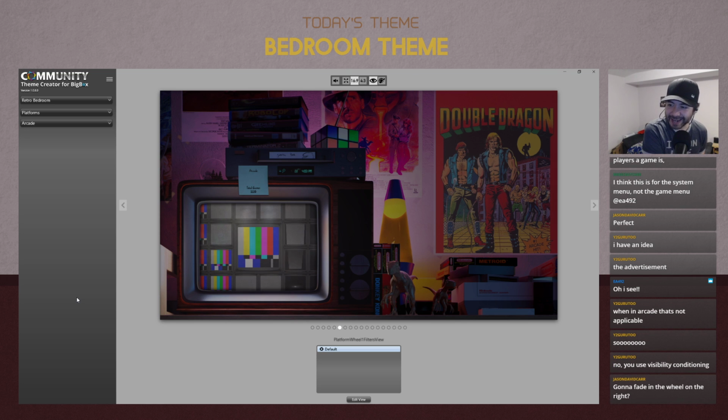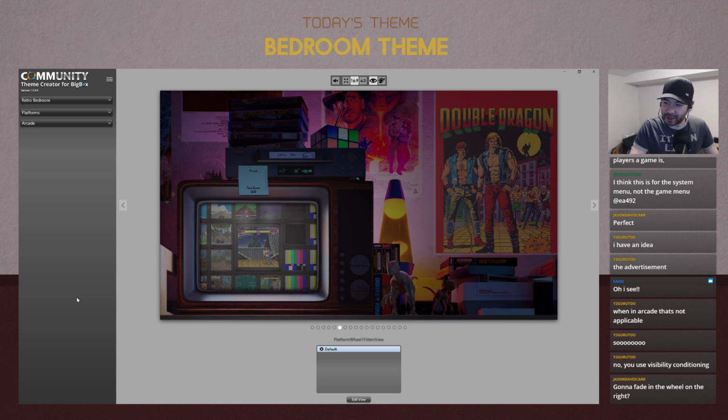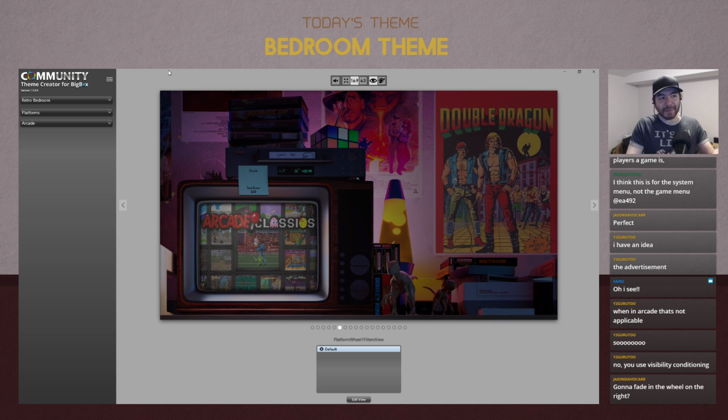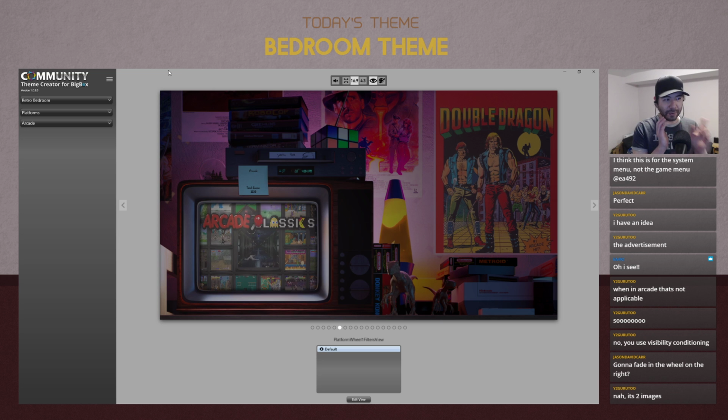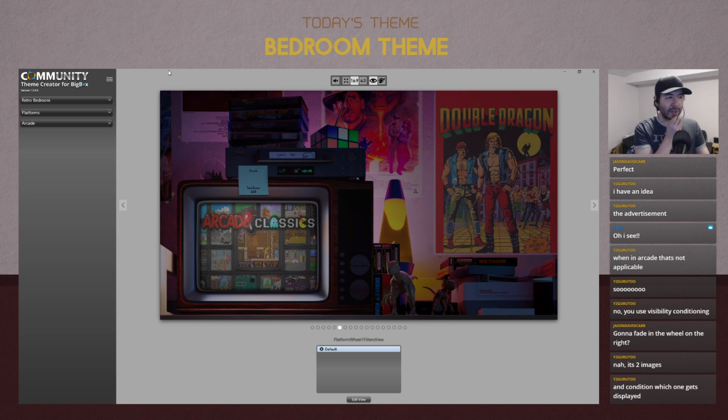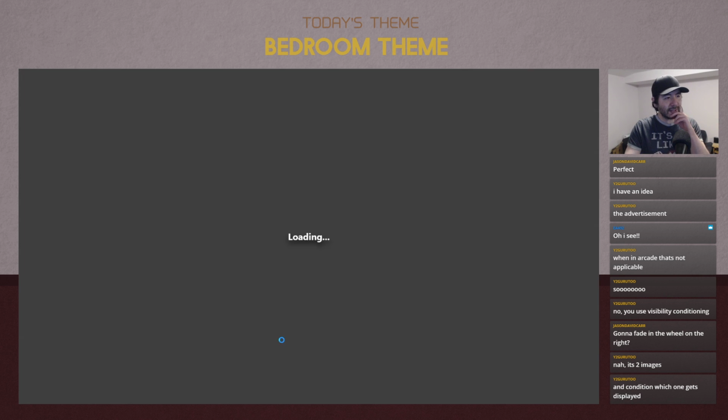But you're right. I could use the visibility conditioning that's coming out, although then I would have to wrap my head completely around that. So I haven't faded in the wheel or added really any animations to this other than the light. In saying that, I do want to take a look at what it looks like.